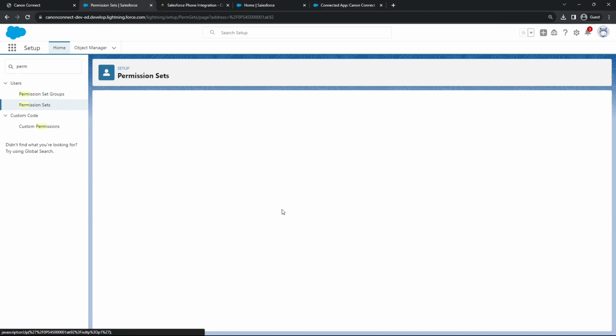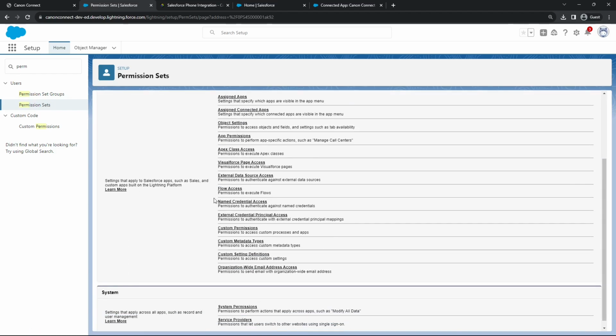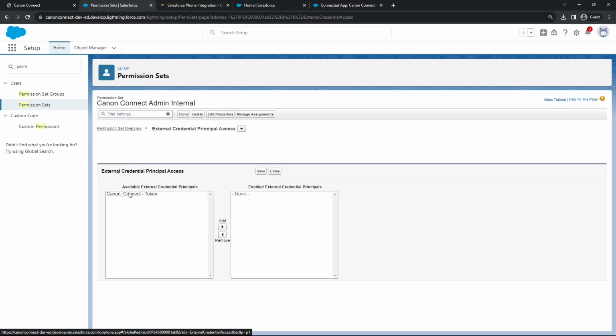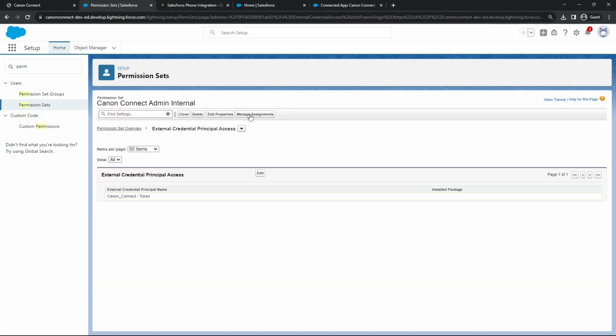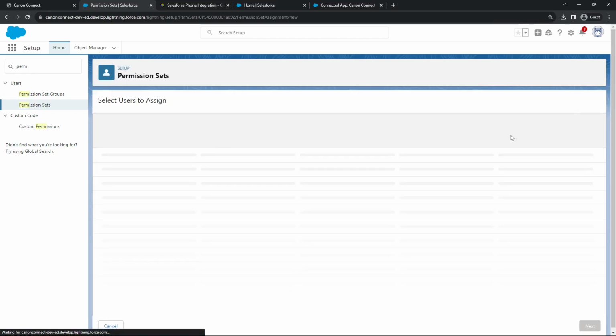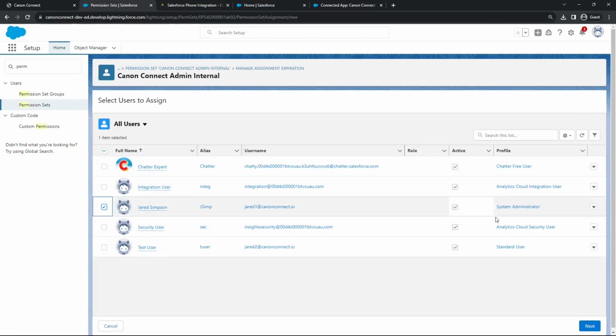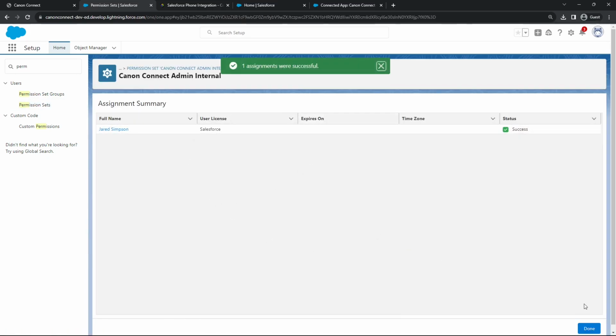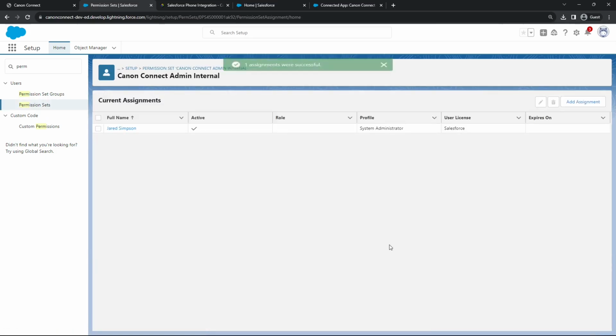So now I will go into this Canon Connect admin internal permission set, scroll down to external credential principal access, click edit. On the left, you'll see the access that we created. We'll add it and save. And then we will assign this permission set while we're here. You'll want to do the same thing for the user one and then assign that to the users who will be inside of Canon Connect.